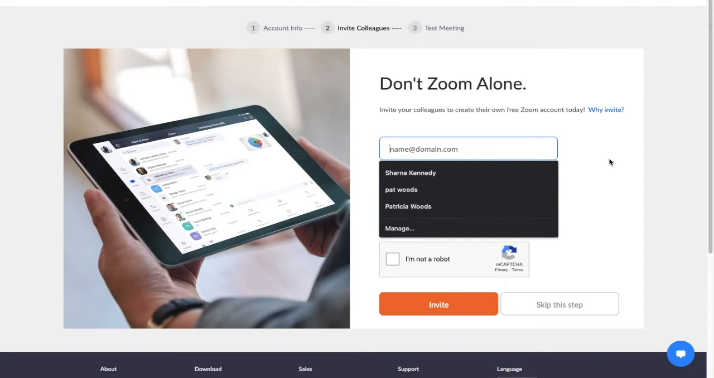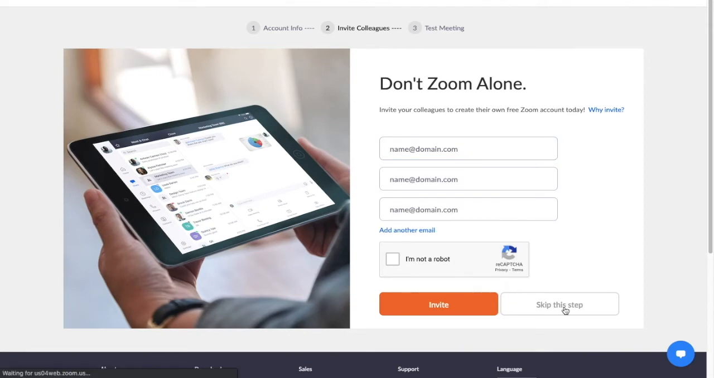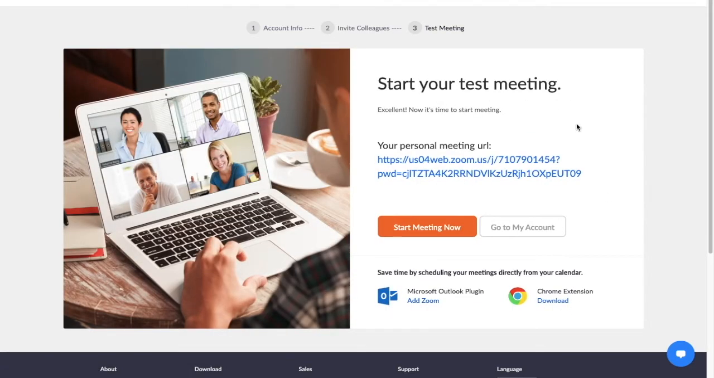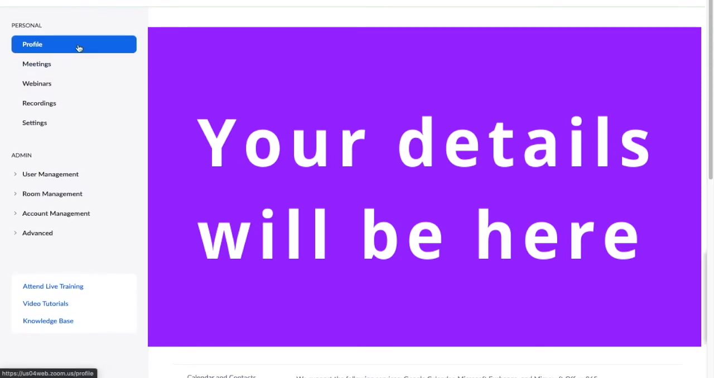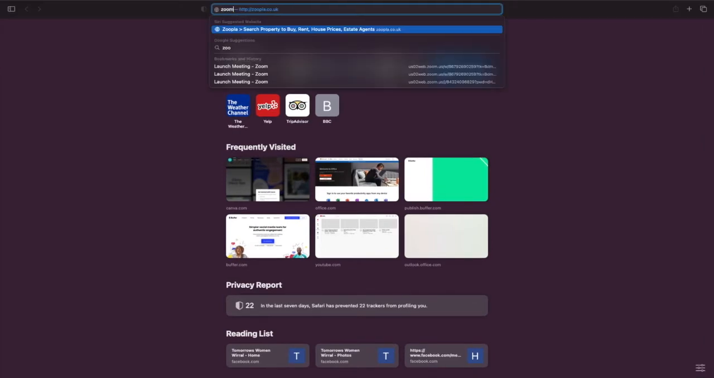If you just press that, it'll take you to a page that says start your meeting. If you want to give that a go, that's absolutely fine. You can do that, but I will be talking you through how to start a meeting and how to join a meeting as well in just a moment. So I would press go to my account at this stage. That is step 1, all complete. So you've now officially signed up. You've got yourself an account for Zoom.